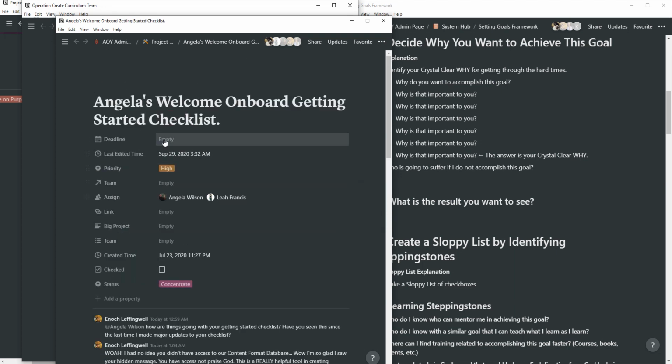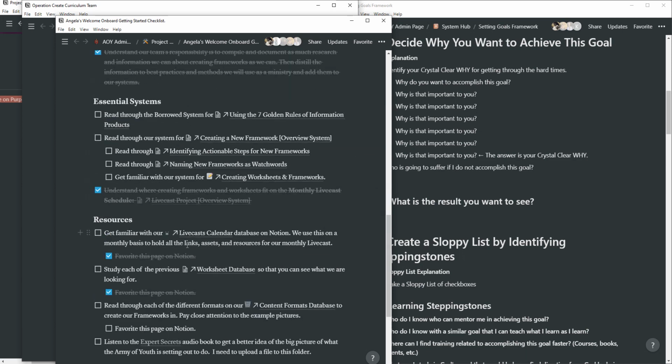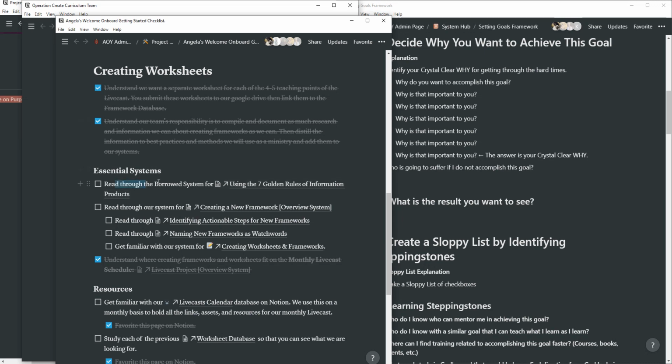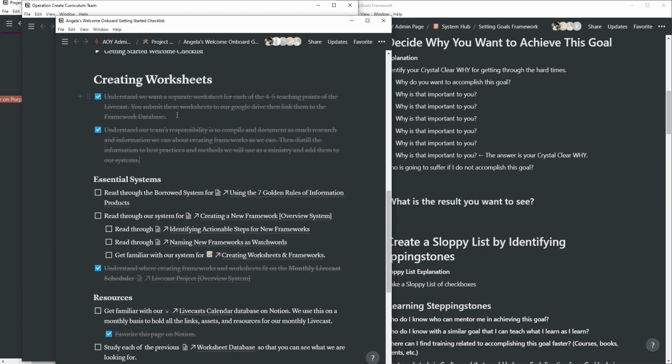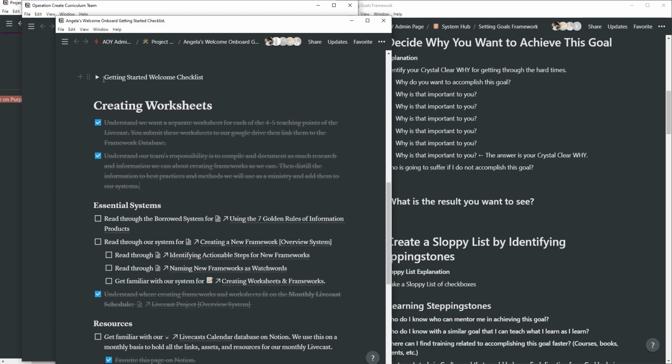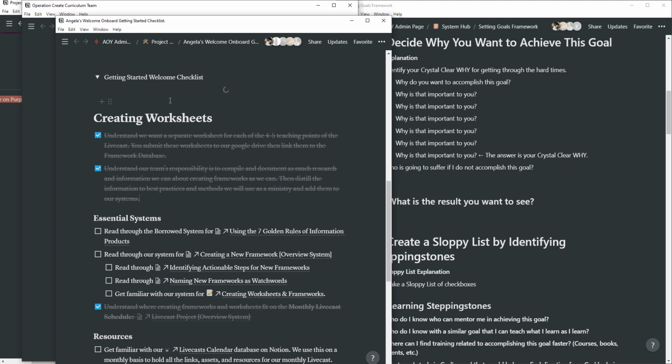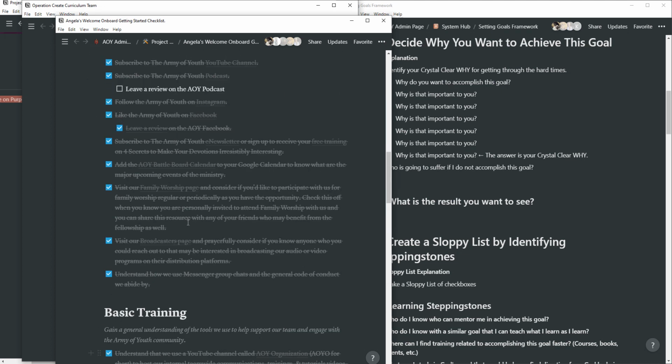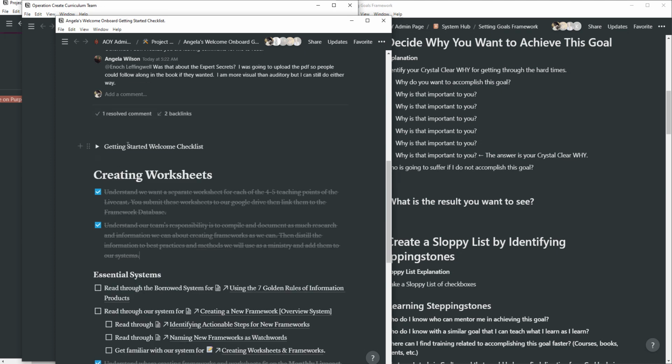So anyways, talk to her getting started checklist, and this is what I do. Essential systems, like I tell her, read this borrowed system from using the 7 golden rules of information products. And I'm just showing her these are the systems that are relevant to your role. So as I'm onboarding her, I'm going to copy this whole thing. This is her getting started checklist that everybody goes through, the general one. It's everything she did. And then I just put it in a toggle just to declutter.